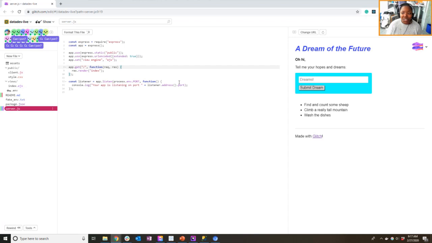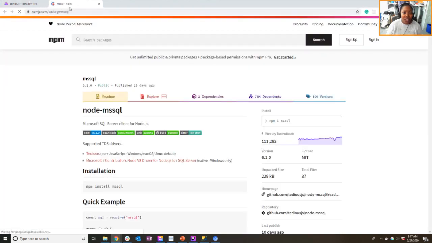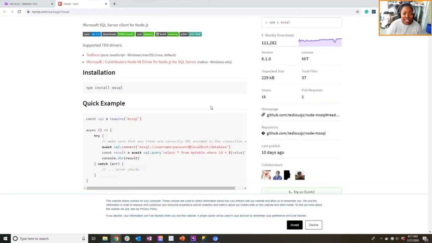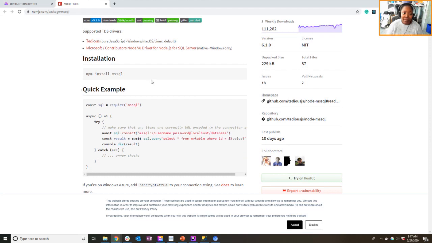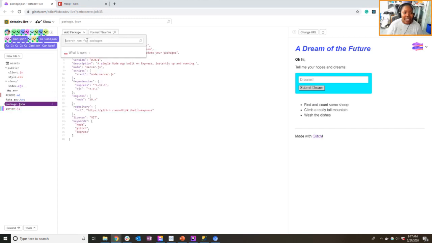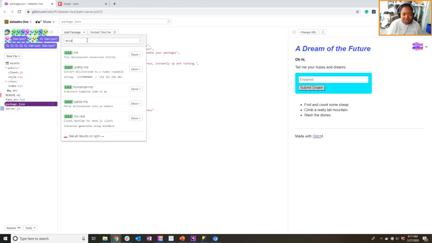The next thing I want to do is actually start to bring in our database and those modules. So I'm going to use the Microsoft SQL Node package, and you can just find this by searching MSSQL NPM. And here it's going to tell us all the ways that we can use this package. So first things first, I got to install it. Let's go back to our package.json here. I'm going to add in Microsoft SQL.